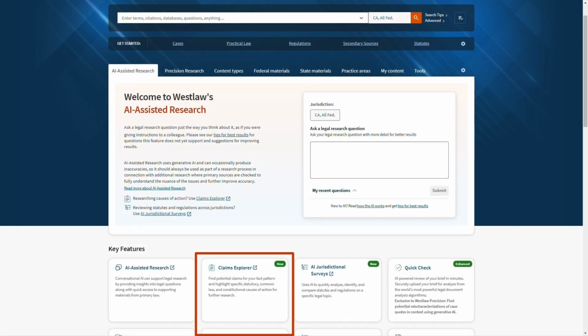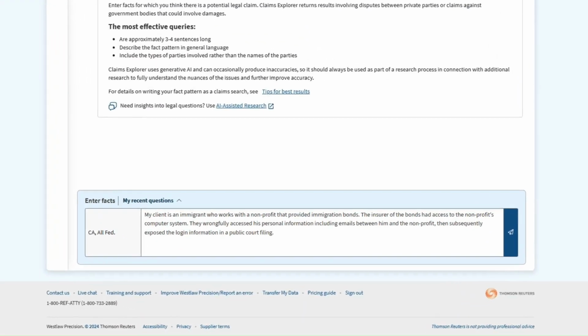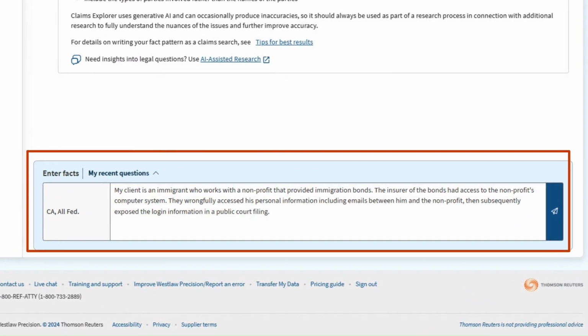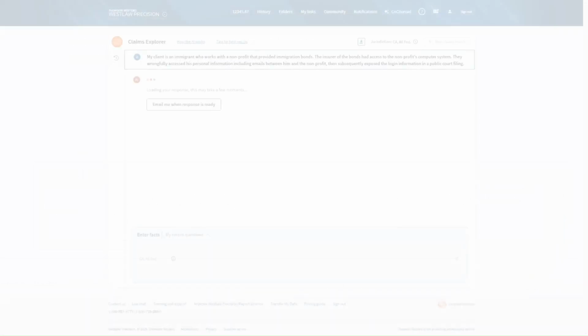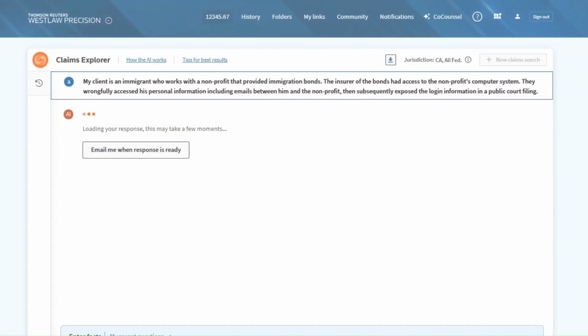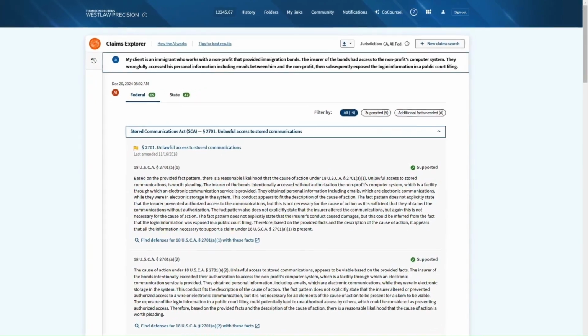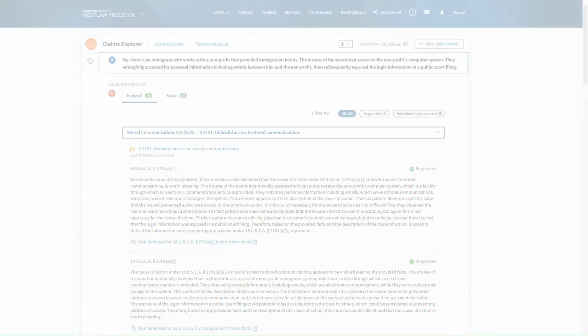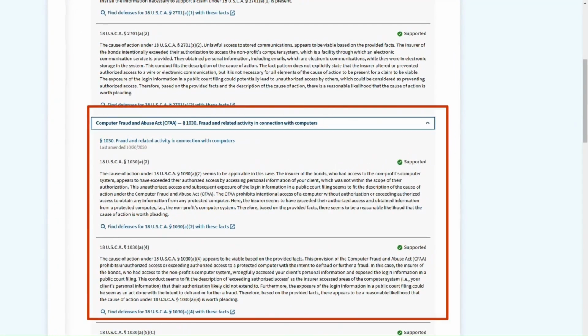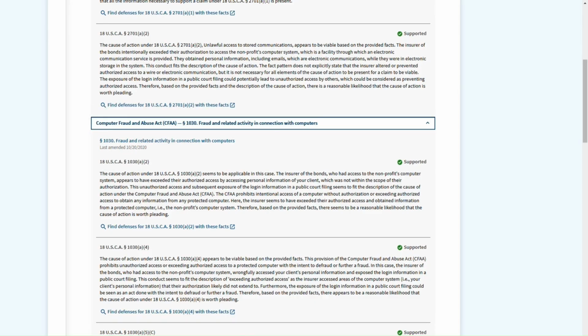Begin by selecting the Claims Explorer tile from the Westlaw Precision homepage. Select your jurisdiction and include all the potentially relevant facts in a descriptive, abstract manner, and leave out excess information. Press Send once you've entered all pertinent information. Claims Explorer will begin to process your query. Claims Explorer identifies potential claims based on your facts, including a potential claim under the Computer Fraud and Abuse Act, or CFAA. Now, you want to research any potential defenses to the claims.